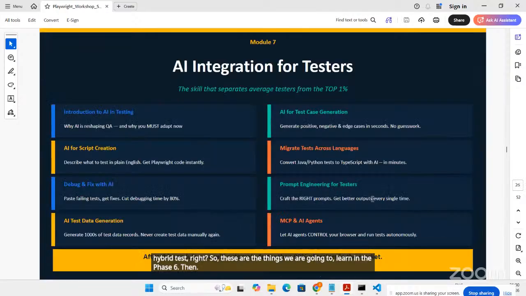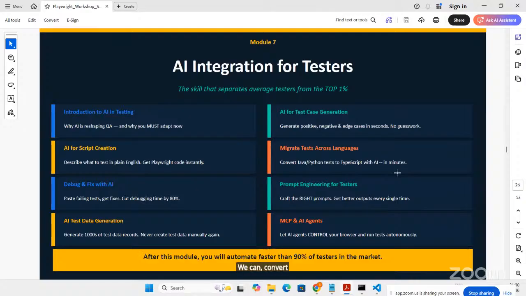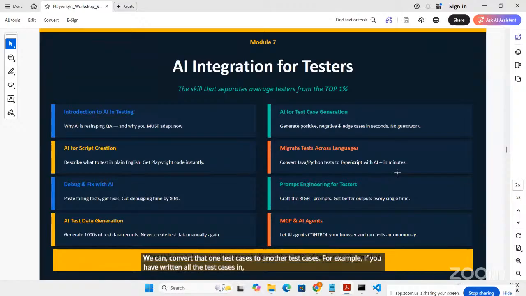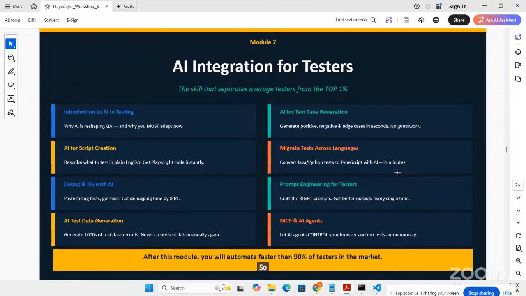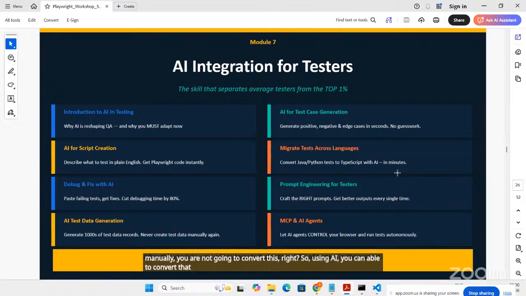Then after that, we are going to cover AI integration for the tester, right? Using AI, we can convert one set of test cases to another. For example, if you have written all the test cases in Selenium, and your client or manager wants to convert these test cases into JavaScript or TypeScript, and you have 500 test cases, you are not going to convert them manually, right? So using AI, you can convert those 500 test cases from Selenium to Playwright. That is how we can do it. I'll show you how we can do that.